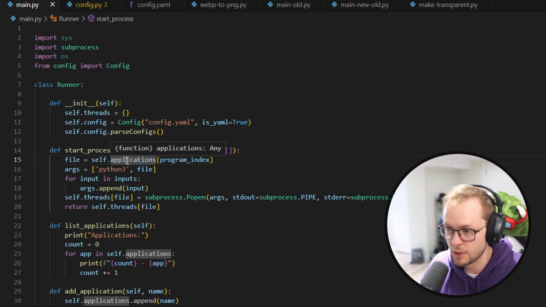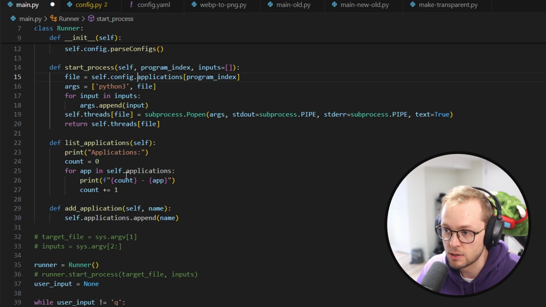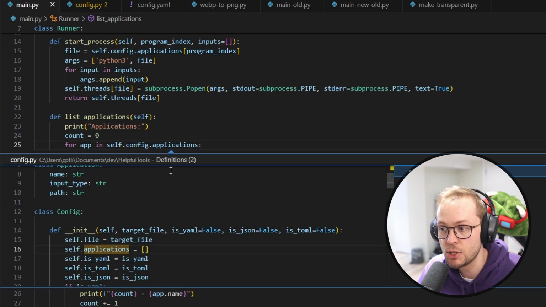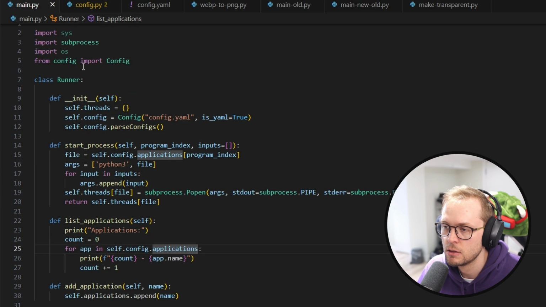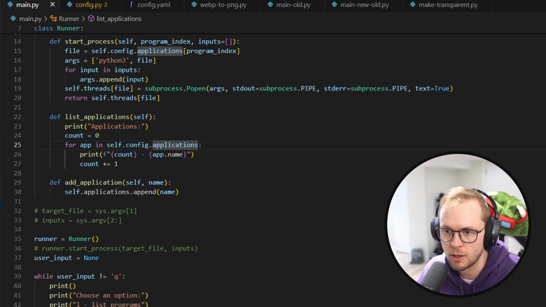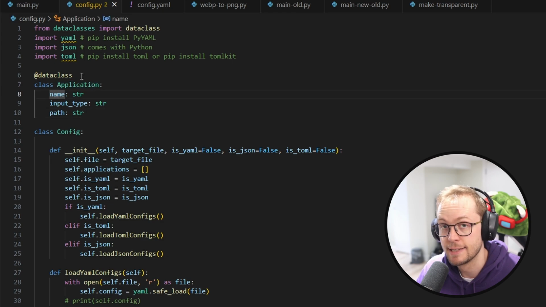So let's go ahead and just change this to config.applications. And then let's also change this to config.applications. And then let's change this from app to app.name, because the list of applications here, which is in the, I don't know why it didn't jump to there, but anyways, it's here. An application is this, and it has a name.